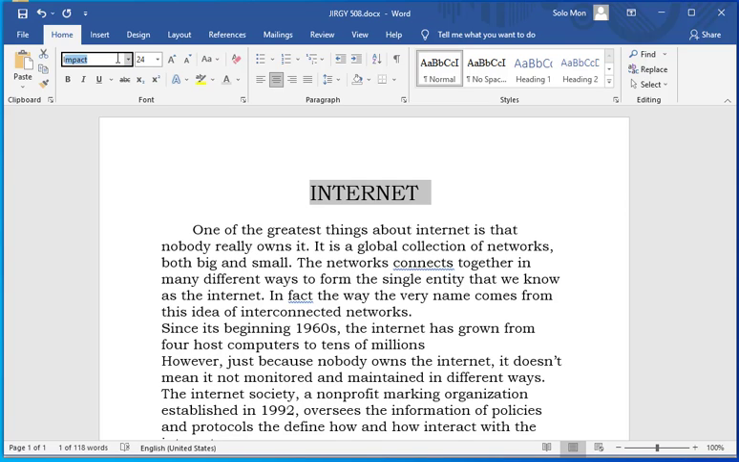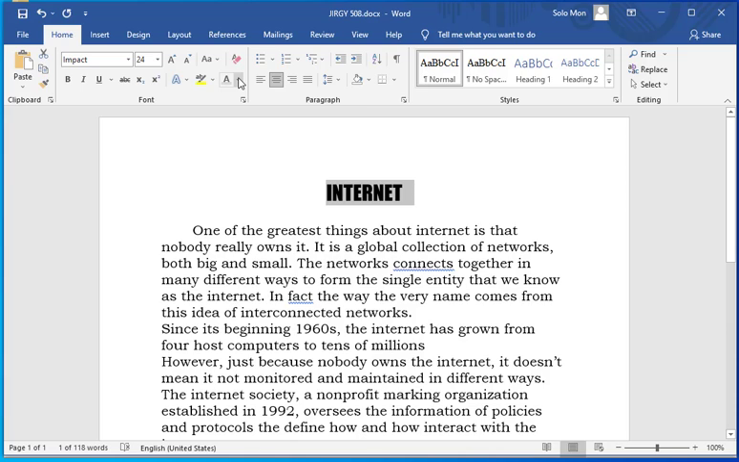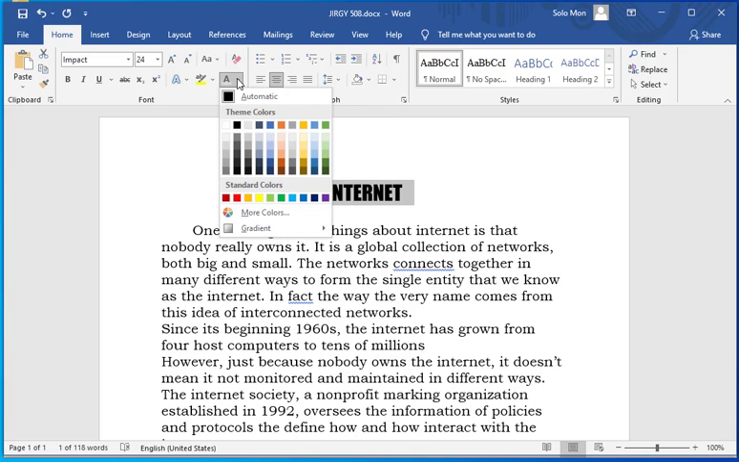Then here they said we use Impact, so just type Impact and click on it, it will be done. Then they asked us to make the words gray. So this is the color of the words. You look for gray. I'm sure you know what gray is.